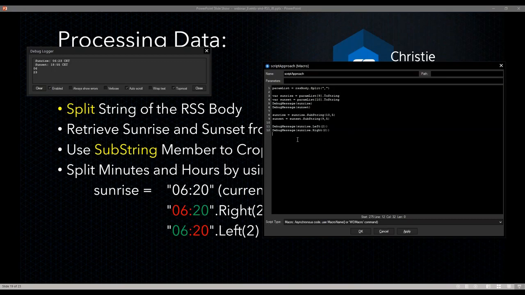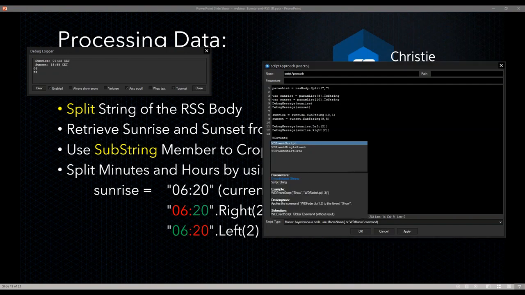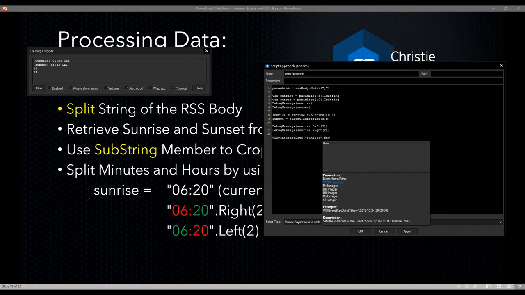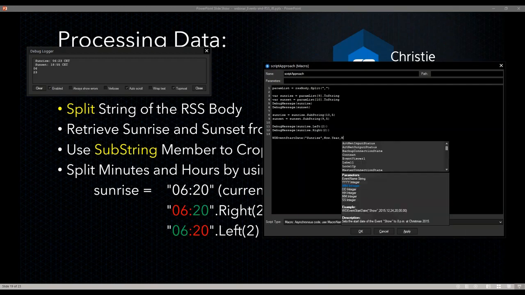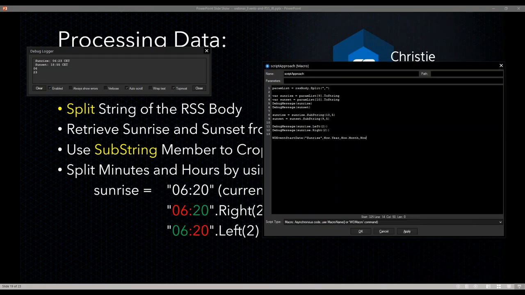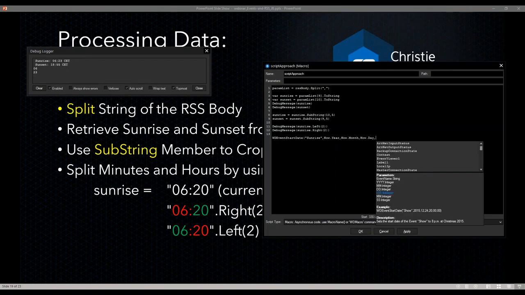What we could do now is we create another 4 little variables and set all those to the specific left and right minutes and hours. Or we just fill that in the command directly. We already know that one. Event start date, we have used that before. Sunrise, now dot year, now dot month and now dot day.